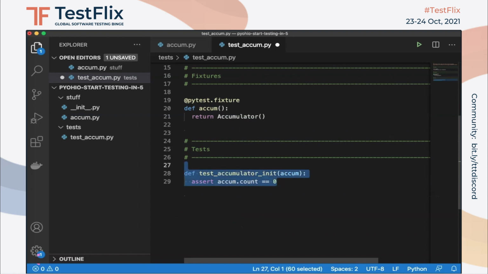Our first test case can be short and sweet. It's just a function named testAccumulatorInit. Notice how it takes in an argument named accum, which is the same name as the fixture we just created. When pytest executes this function, it will look for a fixture named accum, and when it finds the right fixture, it will call the fixture and inject its return value into the test function here. In that way, fixtures act like setup steps. This test then verifies that the accumulator's initial count is 0.